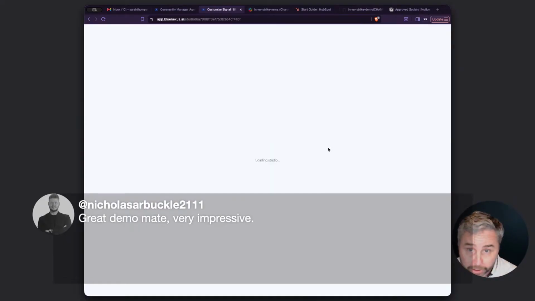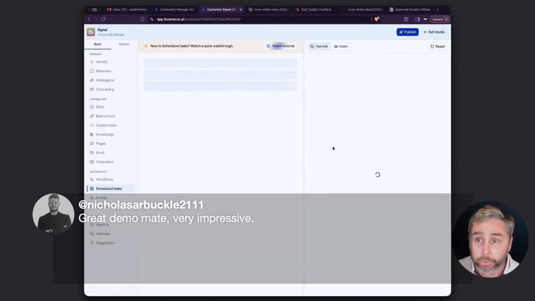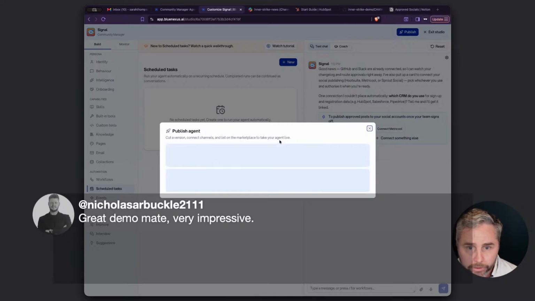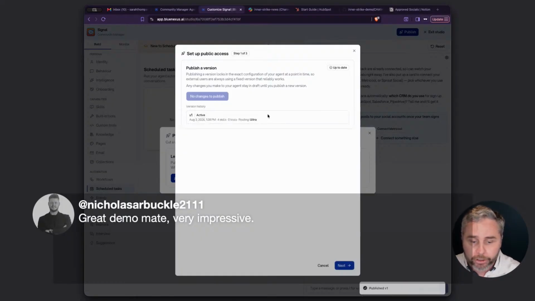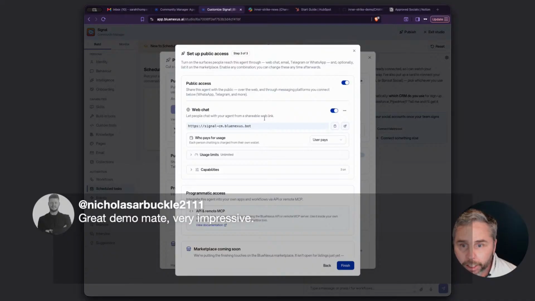I'll publish this so anyone can actually use the agent, and I'll give it its own website. There is a publish button. I can click on this. Agent is versioned. It has different versions. So the first thing I need to do is actually publish version 1. This means that I can make changes to the agent and test them, release them to other users. It now has a website address.